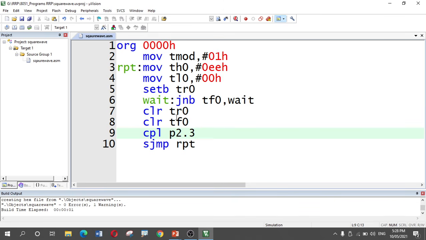You can either go into other simulation software and simulate there. Another way is, if you want to dump this program on hardware, on an 8051 microcontroller kit, then you have to connect that kit to the PC, and you have to observe the result by connecting a CRO to that particular port pin. But here I will use the simulation method, and I will simulate the program in the Keil itself.